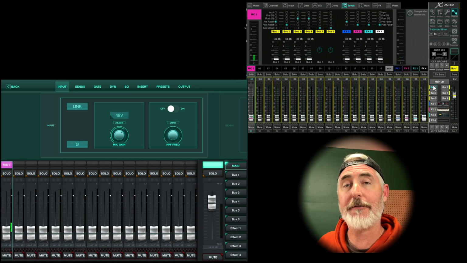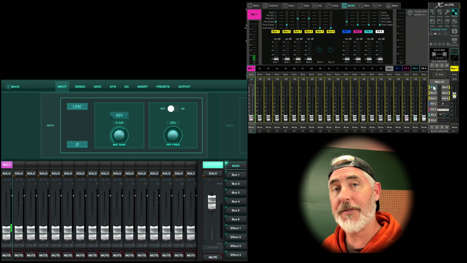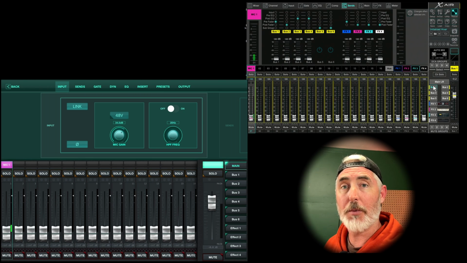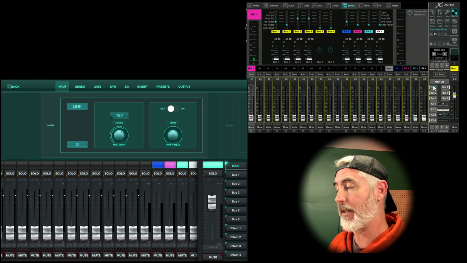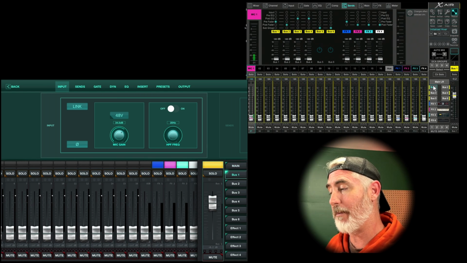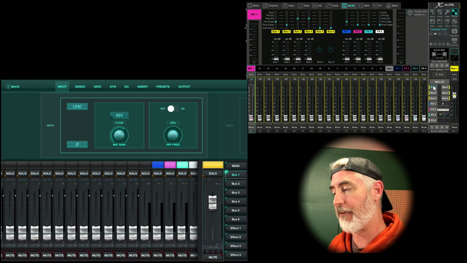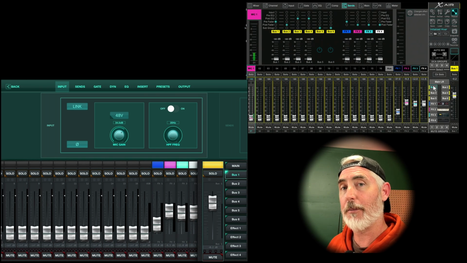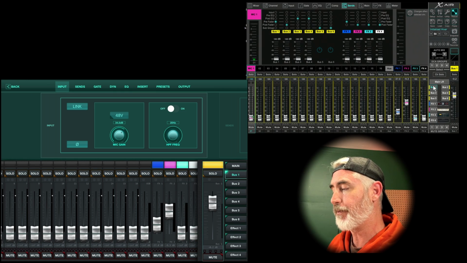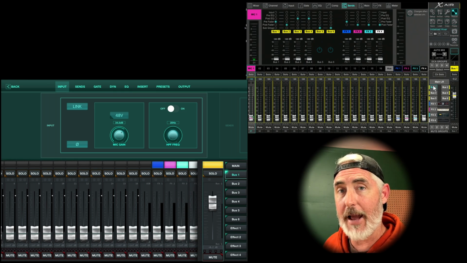Now, if you find you have an effect in your monitor send and you don't want it there and you've only got your iPad available, the easy way to find out if you're sending an effect to your monitor bus is to slide your faders over so you can see the effect returns and then choose the bus that corresponds to your mix. For me, it's bus 1. If these faders were up, I would know that I was sending signal from my returns into my monitor send. So pulling these down will remove that.